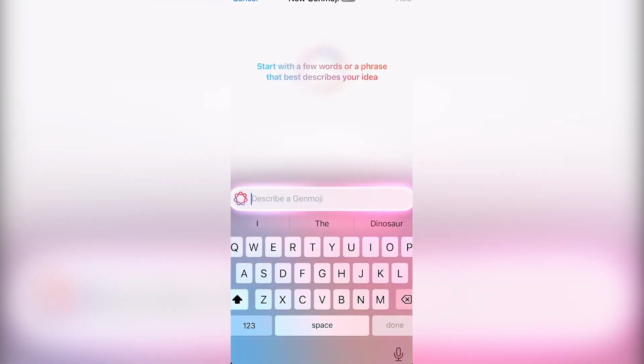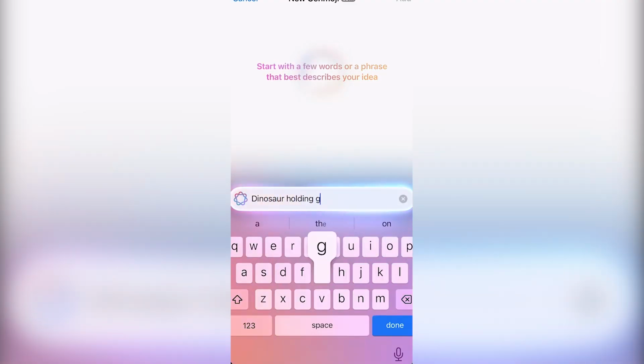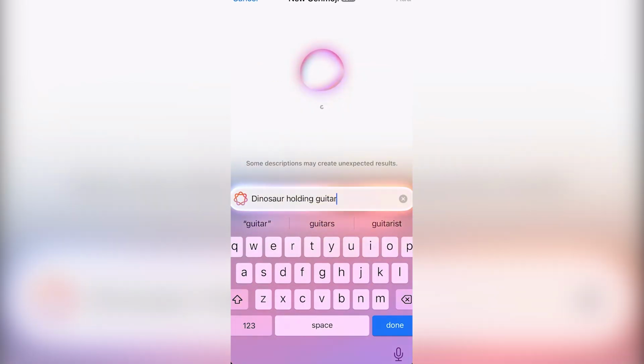Now this screen will open, which will ask you to describe a Genmoji. You can type anything that your mind can imagine. For example, dinosaur holding a guitar. Click on done and automatically it will create your imagination into an emoji, which they call Genmoji.